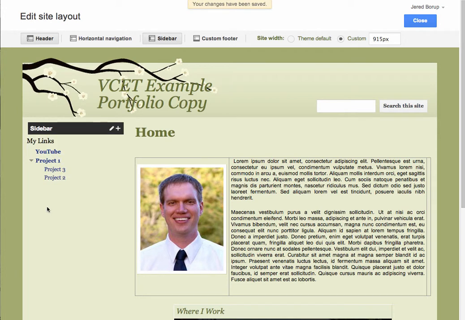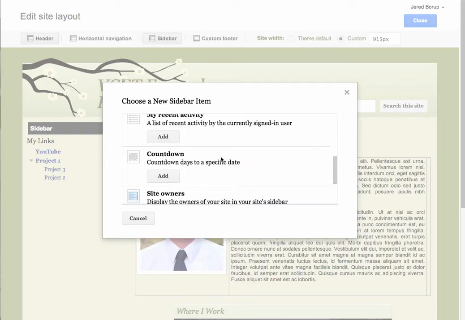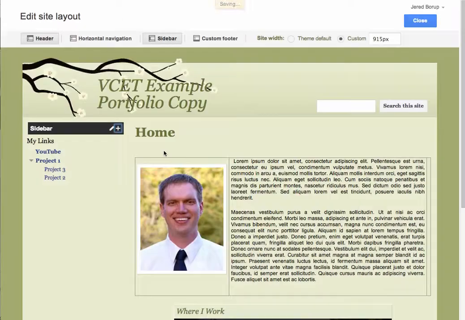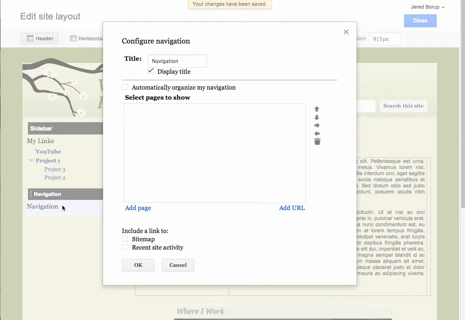What if I want to have another title down here and links underneath that? Well, that's easy to do. I just click on the plus arrow over here, and then it gives me different options of sidebar items. The one that I almost always use is the navigation sidebar item. So I'm going to hit add, and you'll see that it added it. The default name is navigation, but I can click on that. I can change the name, and then I can also add pages and URLs similar to what I did on the other one. So pretty simple.